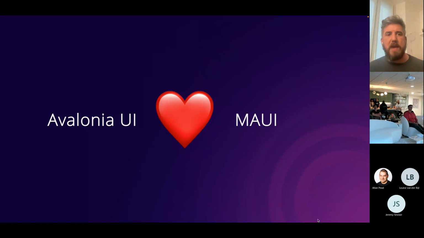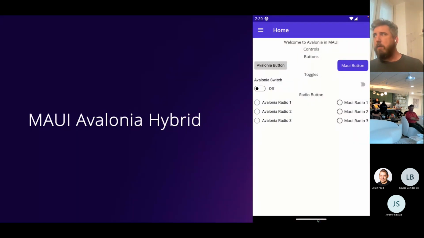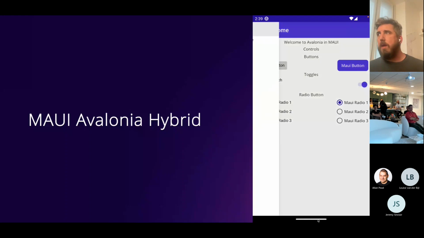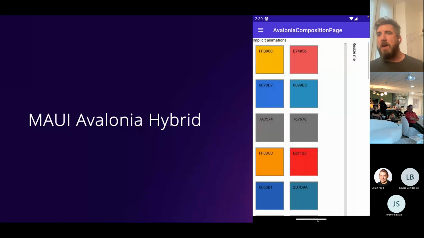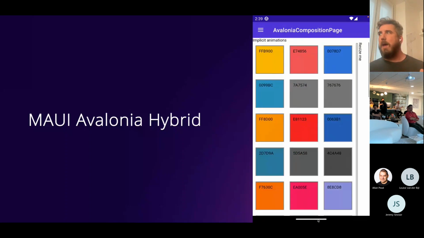So what we've done is we've created this hybrid approach, which allows you to mix and match Maui controls with Avalonia controls. This is a little demo application. On the left-hand side, we have all Avalonia UI controls, and on the right-hand side, we have Maui controls. And this is all defined within one XAML file, but we also have the ability to bring in entire Avalonia pages. So this is using our compositional renderer.